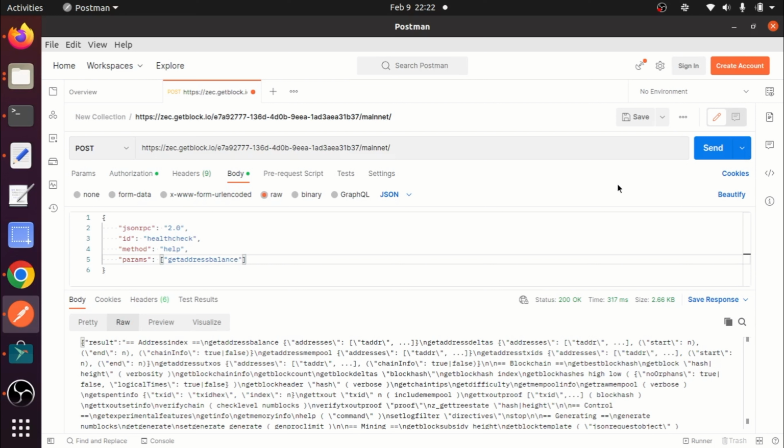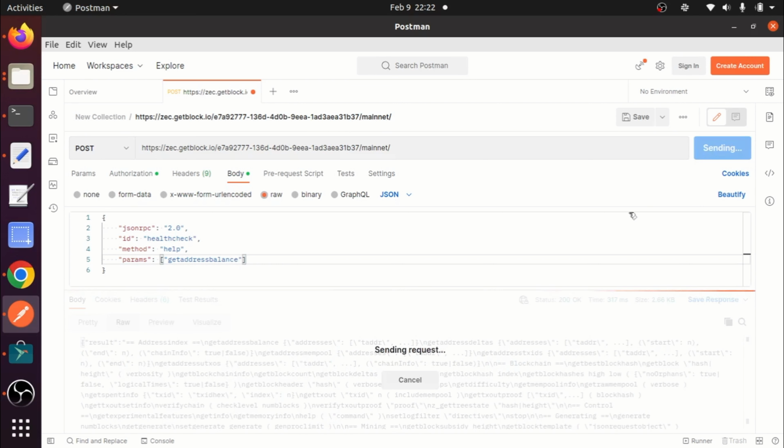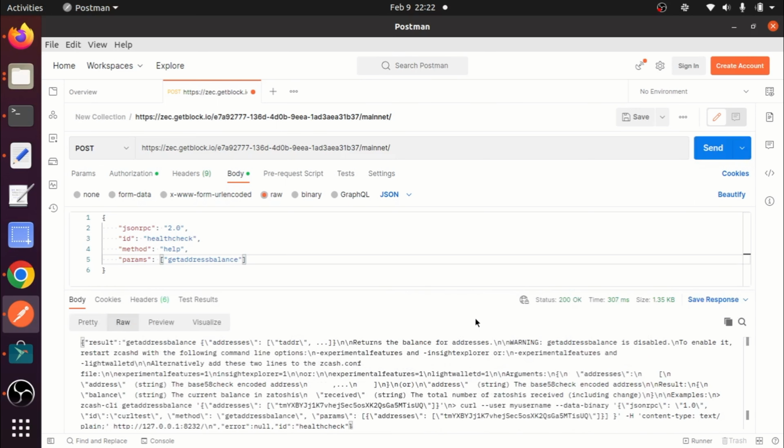As you can see, we'll try this one first. This one is disabled, like I mentioned, and it lets us know, warning, get address balance is disabled, and we can't actually enable that with the shared node. If you upgraded, I'm sure that you would have access to more things.